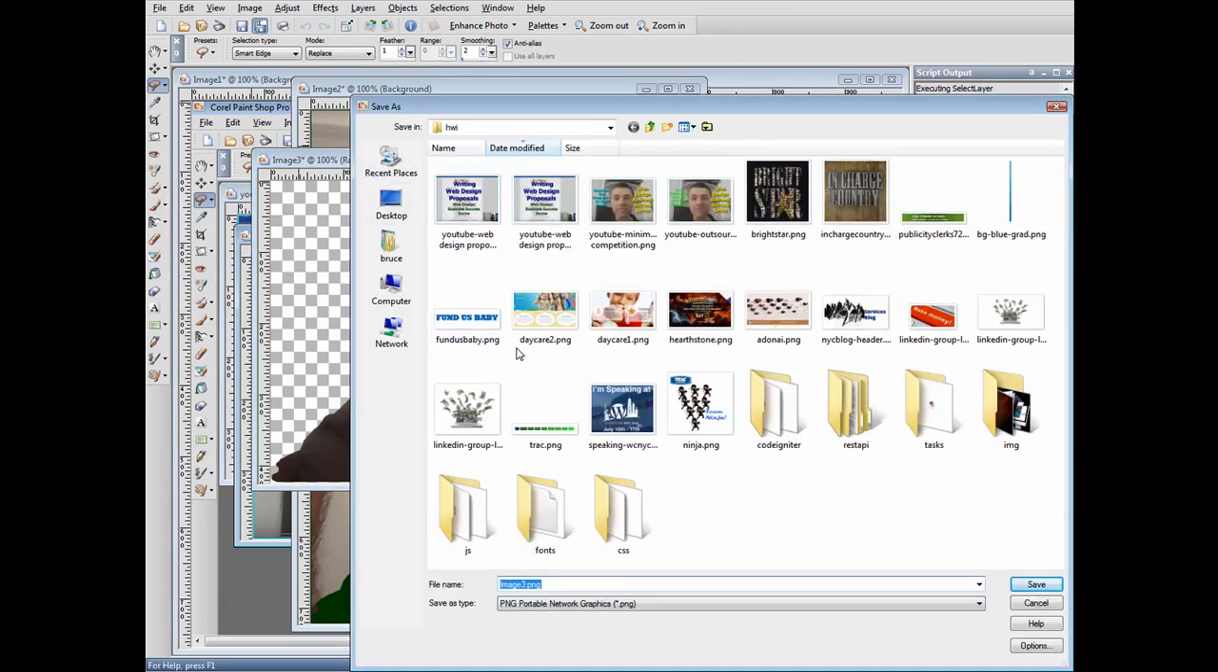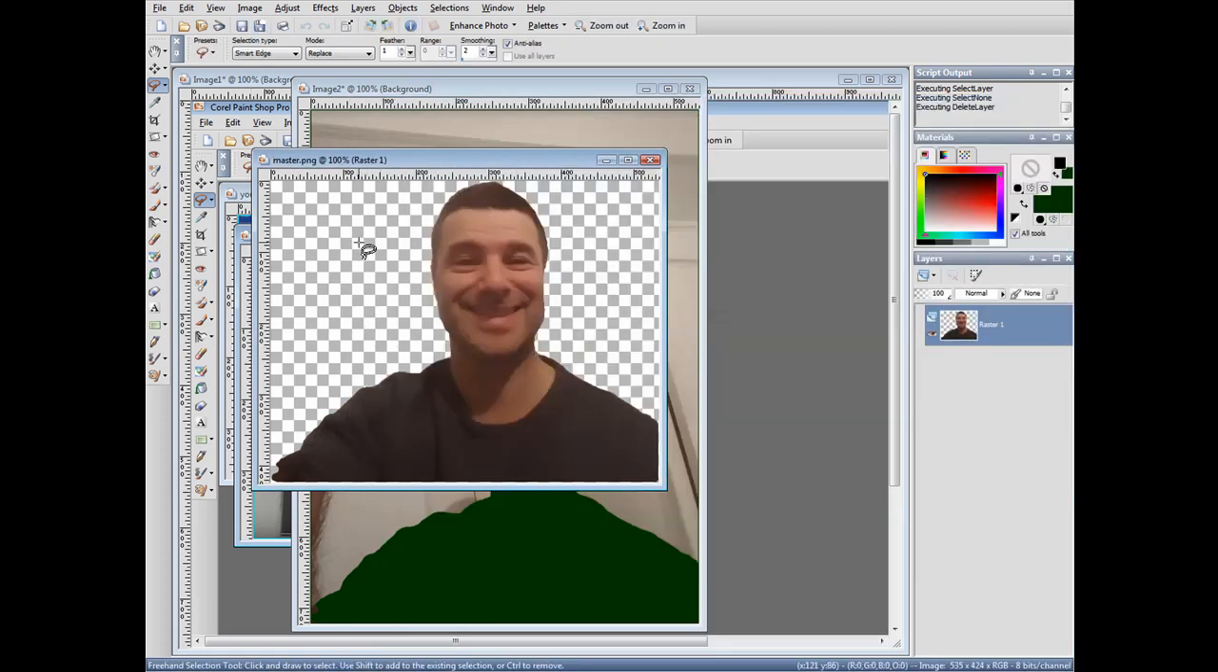Okay, so let me go ahead. I'm just going to say master. I'll just call it master for now. And you can tell that there's a transparent background. It's a PNG. PNGs are great for transparent backgrounds. You cannot do this with a JPEG. You can do it with a GIF, but nobody's really using GIFs these days.